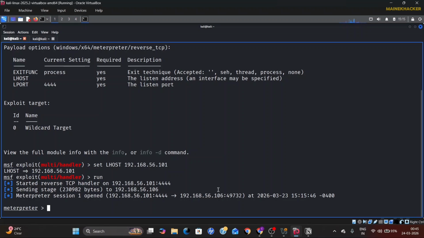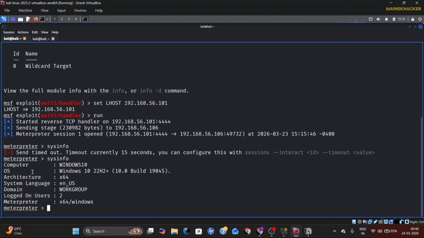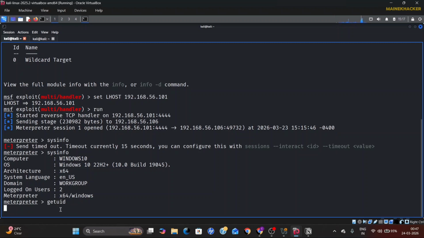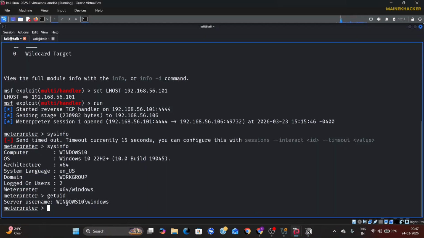What we can type here is sysinfo, that is SYSINFO, and enter. This will give us information about the target system. You can see we got the information of the system. Another command is getuid and enter. In this article, I also added all the key metadata commands that you need to know. As you can see, the user that we are running is Windows 10 Windows. That means it is a normal user. We are not running as the system user.